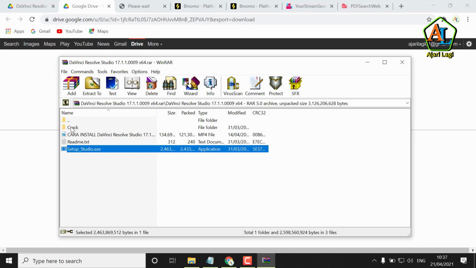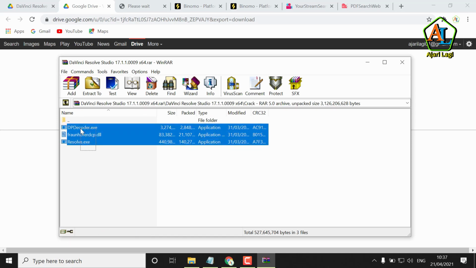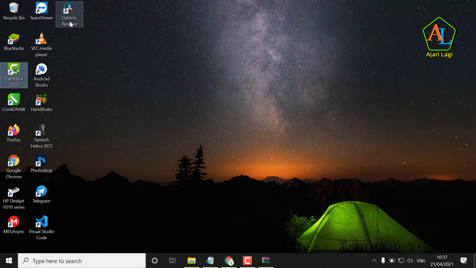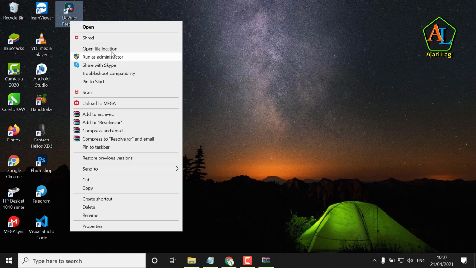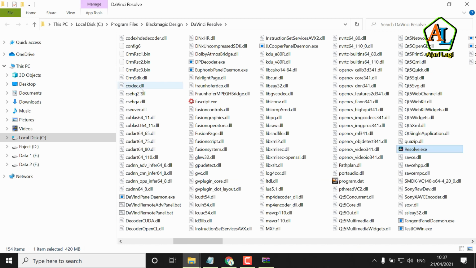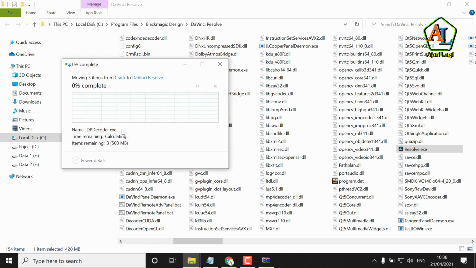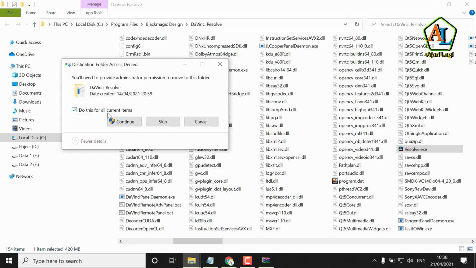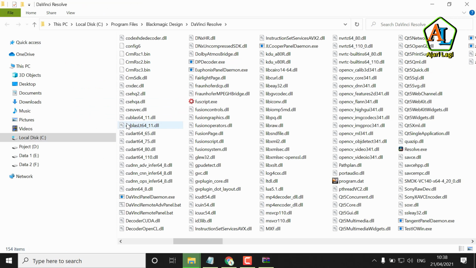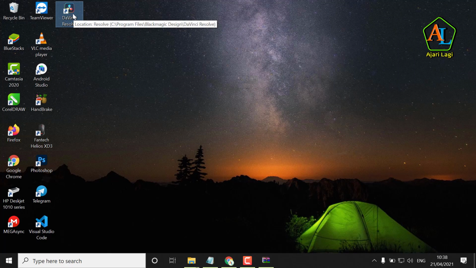Okay, open the crack file and copy the three files in it. Okay, go to your application folder and paste them, replacing the destination files, do for all the current items. That's it, done. And then you run it.